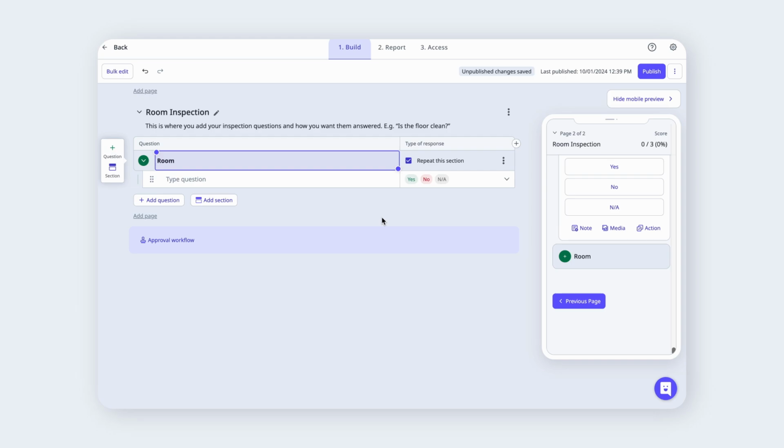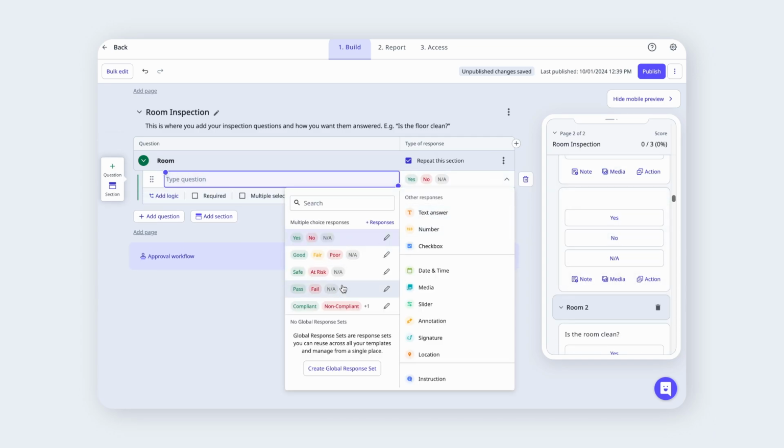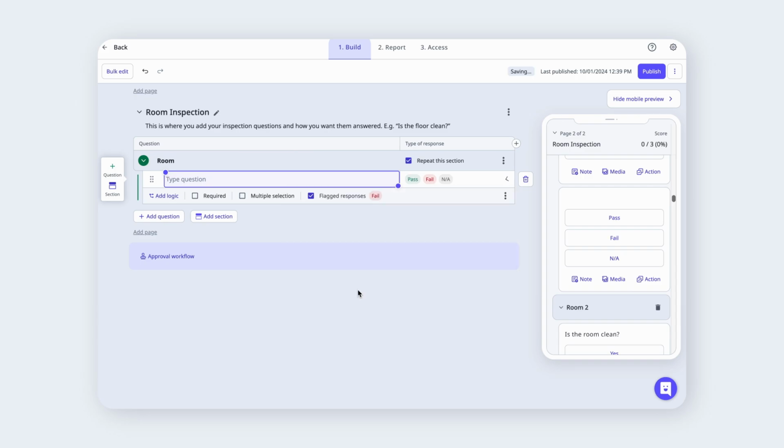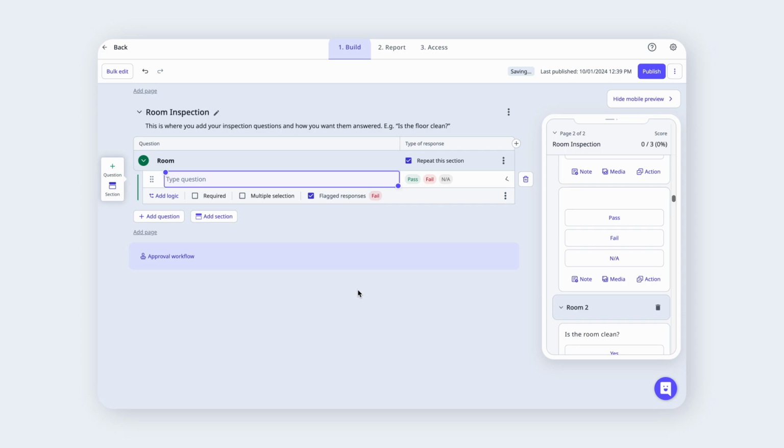Finally, you can bulk import questions from outside of Safety Culture. Start by choosing the response type most of your questions should have. Each question that is imported will automatically have the response type you select. Copy your questions from outside of Safety Culture. This process works best when each question is separated by a new line or as an individual row in a spreadsheet. For this example, the questions have already been copied.